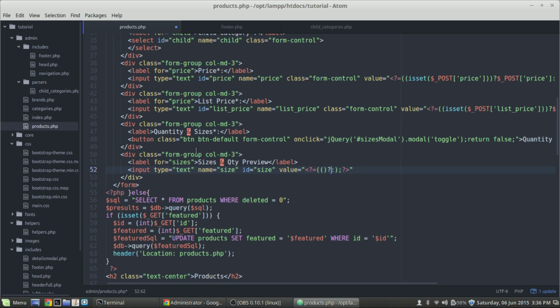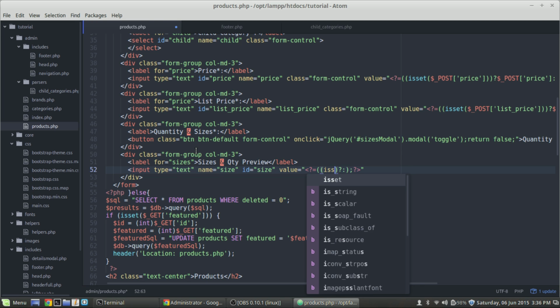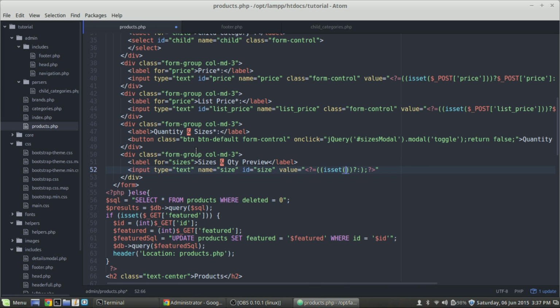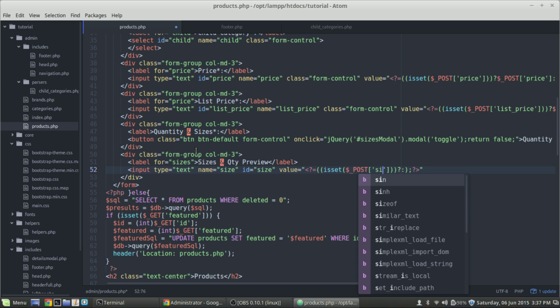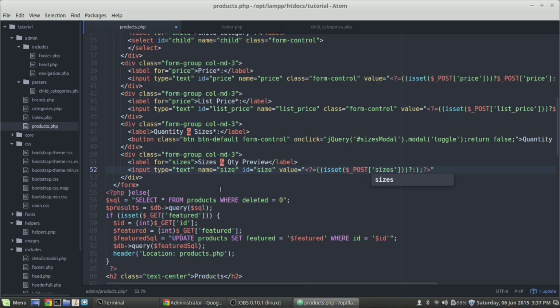Okay, and that's going to be, we're checking if it is set of $_POST sizes. I just noticed these didn't have an S on them. If it is set, we're going to do $_POST sizes.